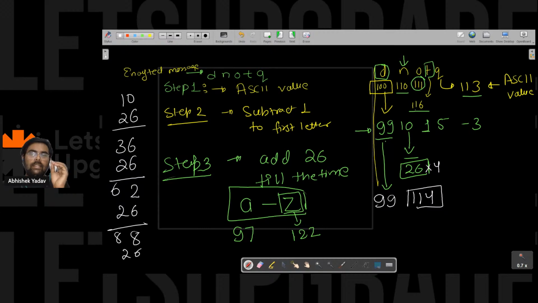888, 26. What will I get? 8 plus 6 is 14, and 1 carry, and here 8 plus 2 is 10, 11. So I have to add 4 times, right? Similarly, can you tell me how many times I should add 26 with 1 so that I can get a value in this range? Please write in the chat.